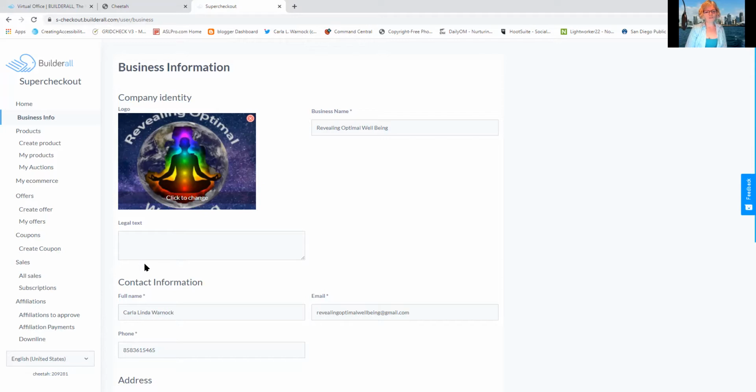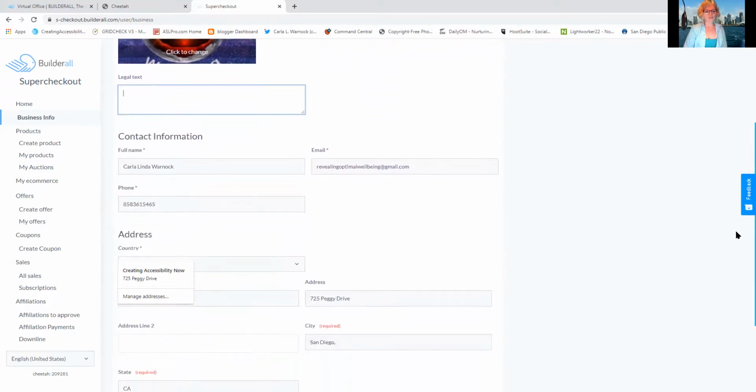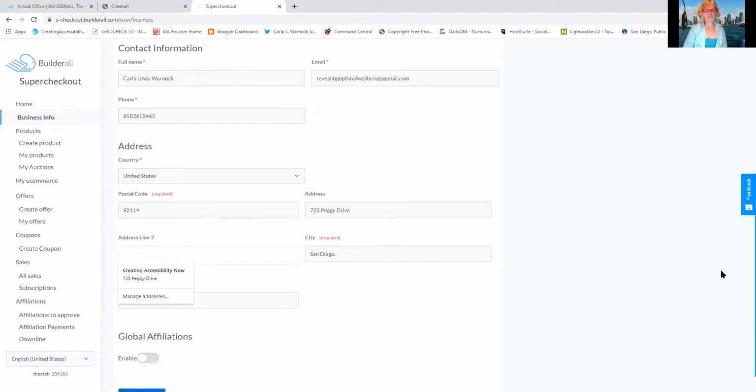Okay, now what I would do is put in information about my company, whatever legal information I want to include, and it's not necessary that you put that information. You'll see that you are required to put in an address and so forth.